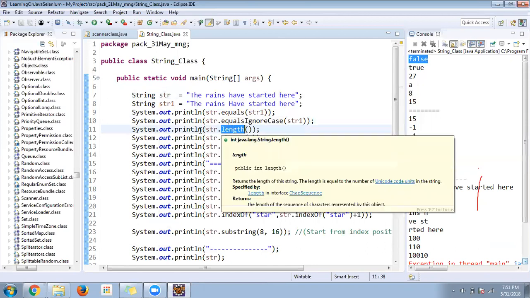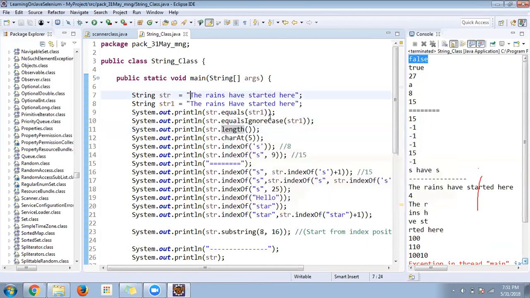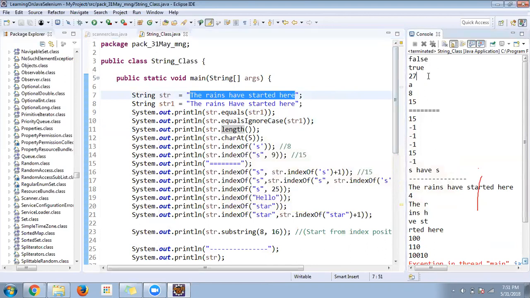str.length. So what will length do? See here now: 1, 2, 3, 4, 5, 6, 7, 8, 9, 10, 11, 12, 13, 14, 15, 16, 17, 18, 19, 20, 21, 22, 23, 24, 25, 26, 27. Even the spaces are counted. So my output is 27 here for str.length.